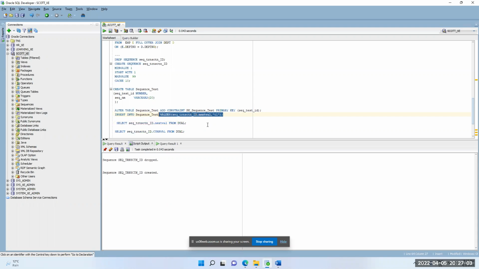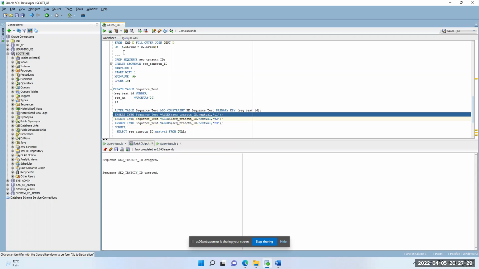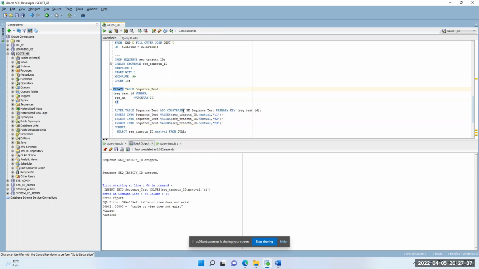And again, name. Will the sequence directly execute, or do we need to write a select query here? A procedure will work actually, but we have to see how it works. I didn't try it, right, but I will try here. And the commit. Okay, see here. Okay, that's the problem. We didn't create the table actually.